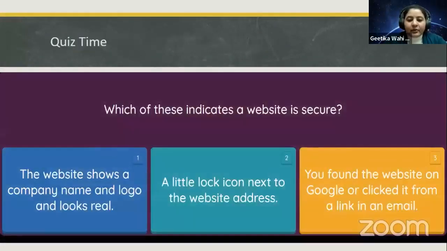Now let's do a quick quiz. You have to tell me which of these indicates that a website is secure. You have to write down the answer in the chat box. The website shows a company name and logo which looks real, or you have a little lock icon next to the website address, or the third option: you found the website on Google or clicked it from a link in an email. Please write down the correct answer.